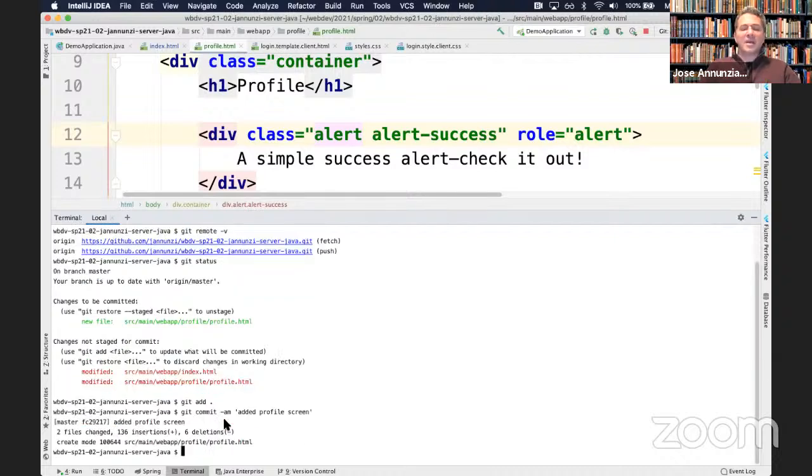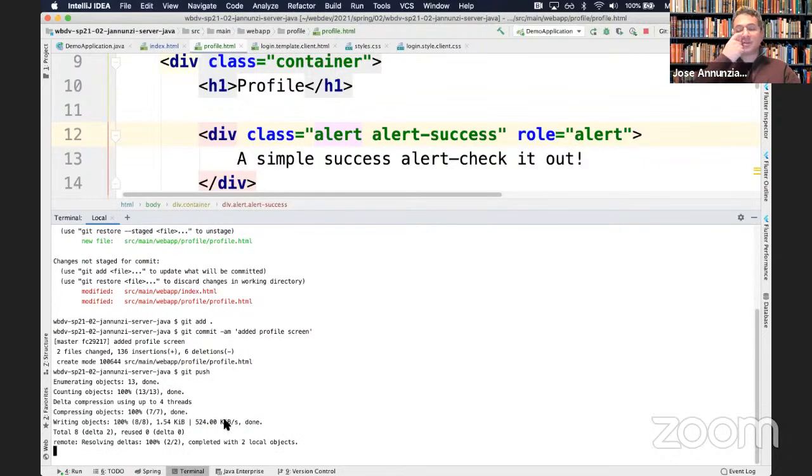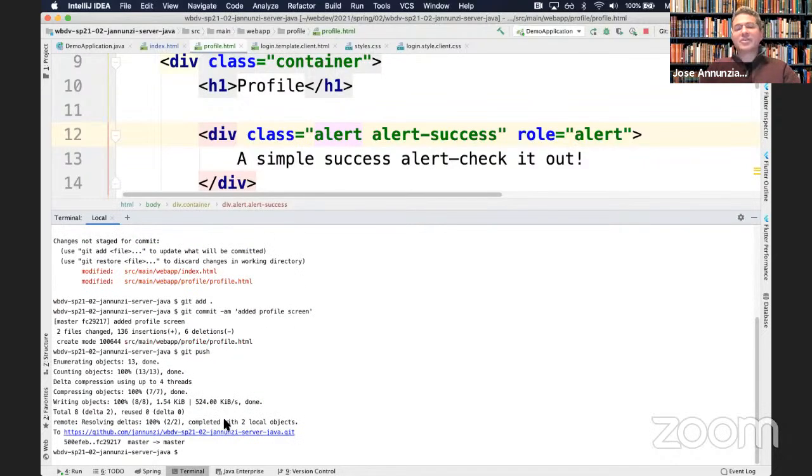Okay, there we go. And then git push. So this will go and push it to the repository I showed you earlier. So get into that habit, right? Whenever you reach a milestone, commit it and push it, right?